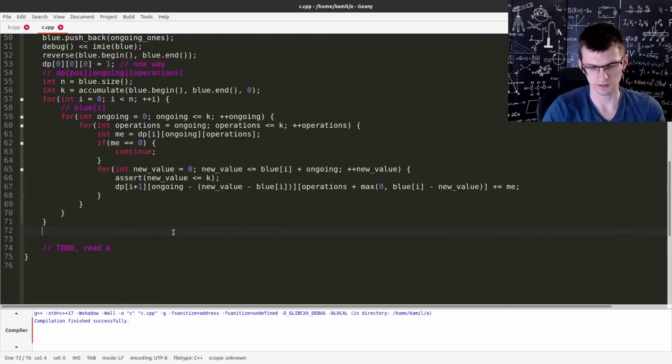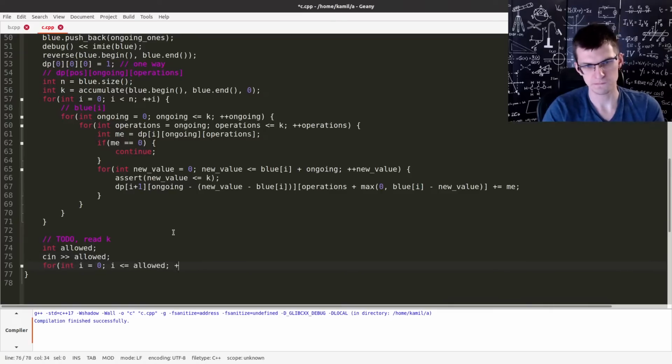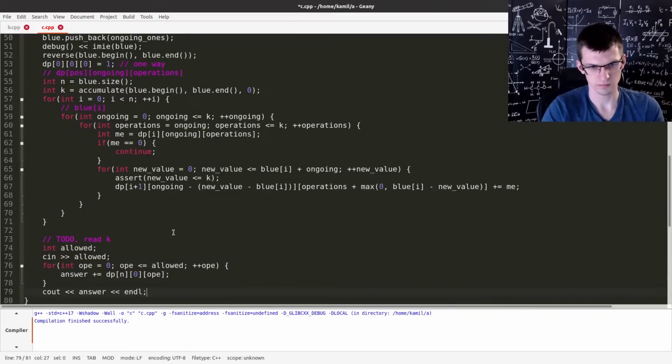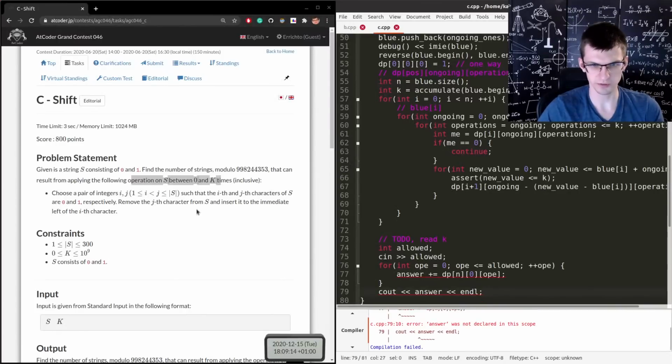And finally, we read K. Let's call it allowed. dp of what? N. Ongoing must be 0. I need to finish all the operations. And let's call it OP, like operations. And I guess I should have computed everything modulo. Yep.